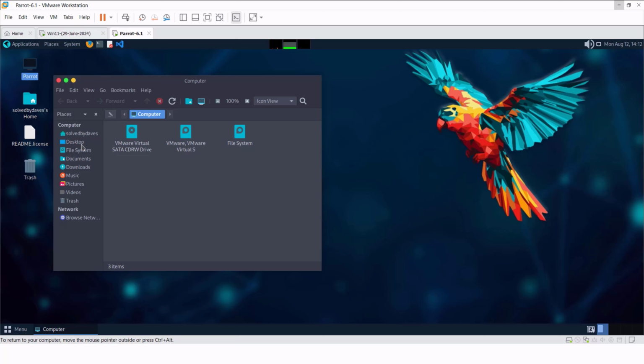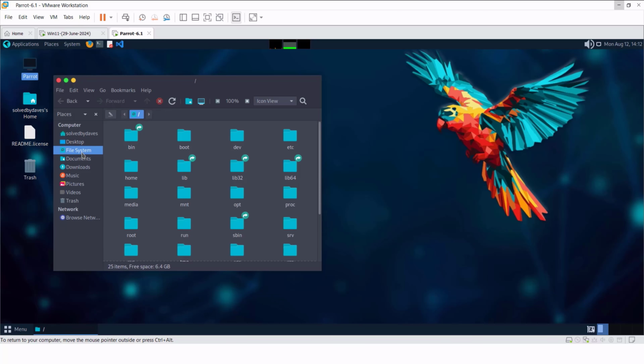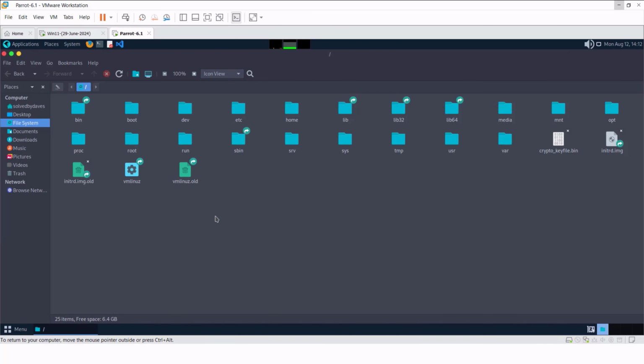Solved by Dave's desktop. And if I click on File System, that means it's going to show me the directories. So these are the top level directories, just like your Windows C drive. This is what it looks like in Linux within the root, right? So that root again is the main partition. And within that partition, we have got the top level directories such as the bin, as we have already discussed, the boot, the devices, so the slash etc. Now, within this etc directory, it stores system-wide configuration files.